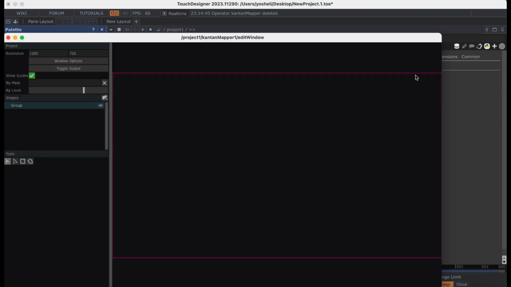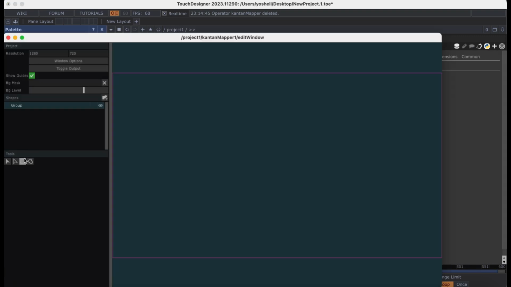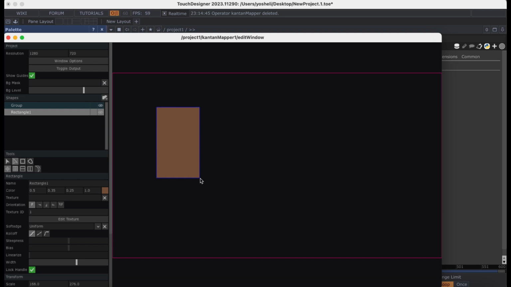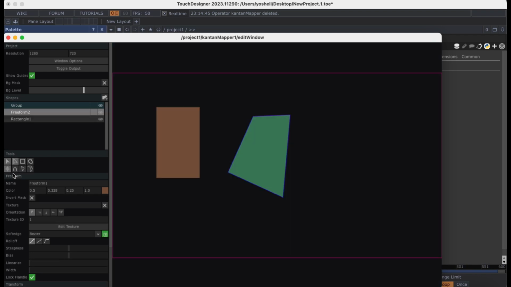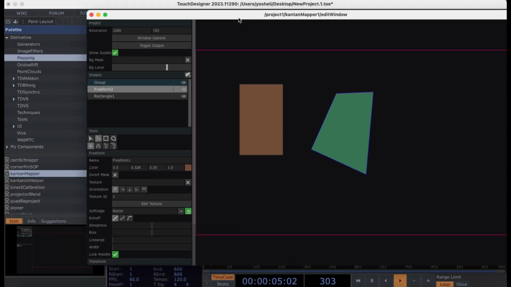And now we can go back into the project and open the Kantan Mapper window, and we can draw these rectangular shapes using the 3rd icon, or more organic shapes using the 4th icon. It's supposed to have vertices around the shapes, so it's easier to adjust, but I don't know why mine doesn't have vertices around it. But in your projected screen, you can see the shapes you're drawing.